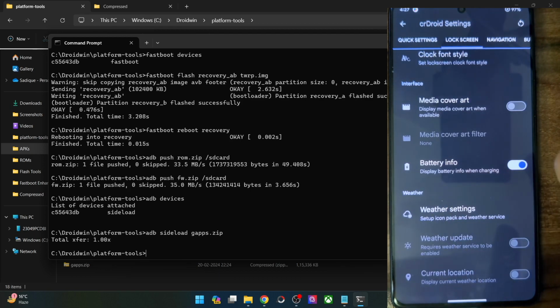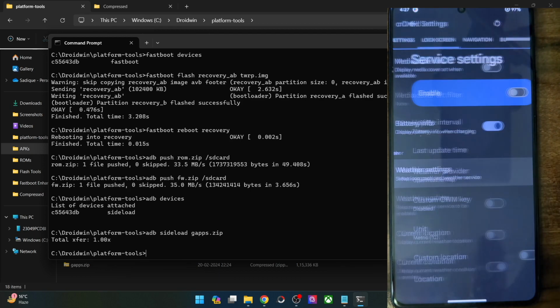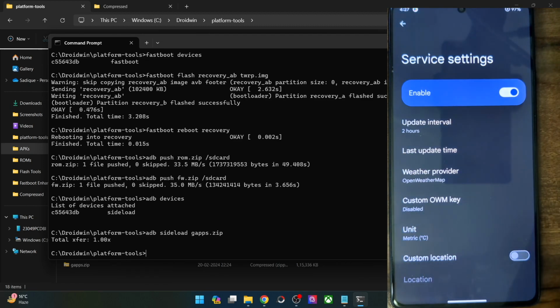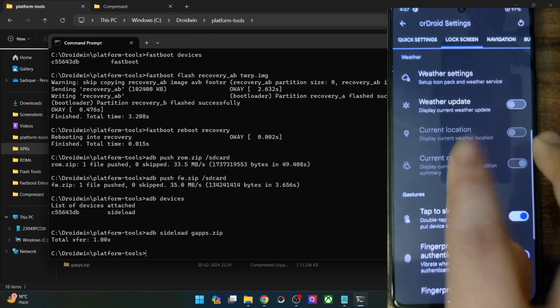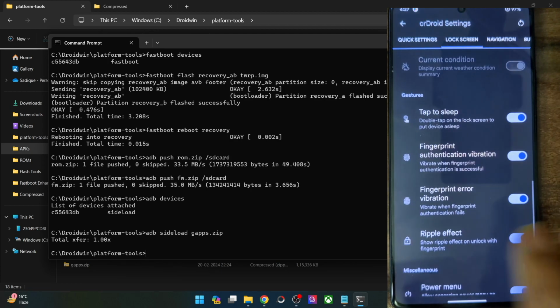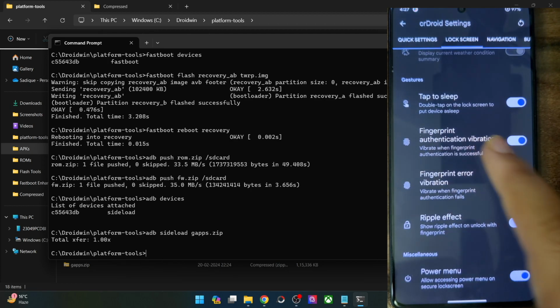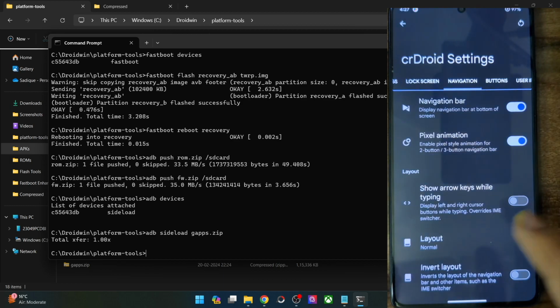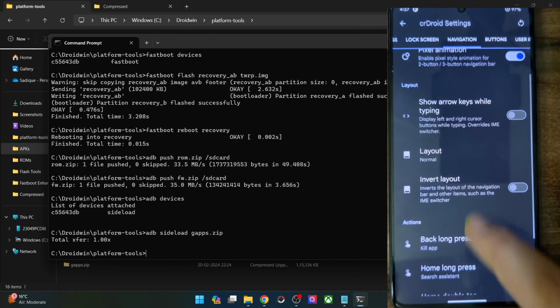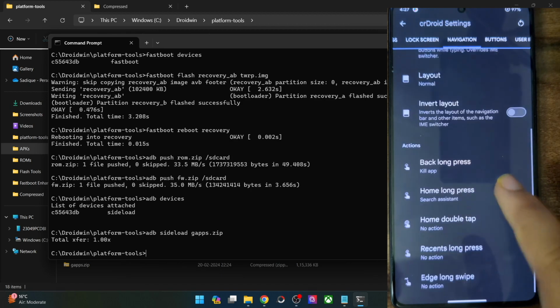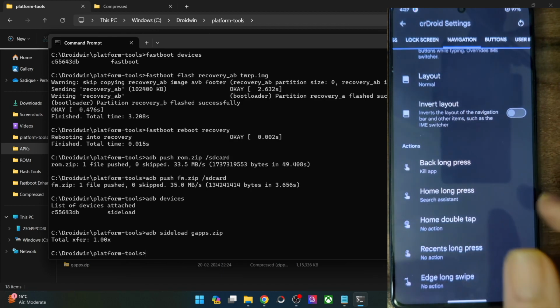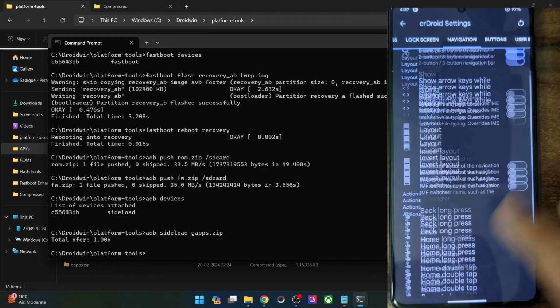Then apart from that, you could show the battery info, weather settings on the lock screen. Do keep in mind that enabling these features will lead to some additional battery drainage as well. So decide on this trade-off accordingly. Then apart from that, you have a few navigation tweaks. So layout invert, you could invert the layout of 3-button navigation. For instance, the back and the recent apps, you could switch their layout, and you could also implement some actions on these button taps as well, shortcuts.